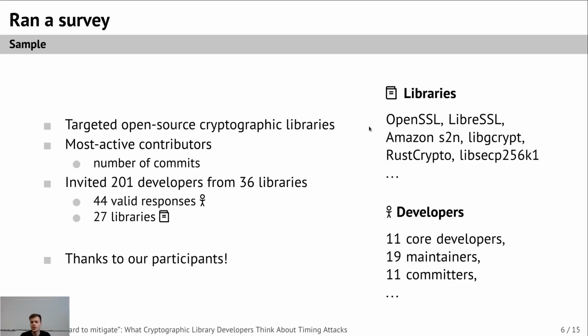So we've got many popular libraries such as OpenSSL, LibreSSL, libgcrypt, even some Rust ones, or Amazon s2n. And from these libraries, we feel like we've got the developers that we wanted to ask. So we've got a lot of core developers, maintainers, committers. We've got the people that can make the decisions that influence how these libraries are developed and what their posture towards timing attacks is and if they get fixed and so on.